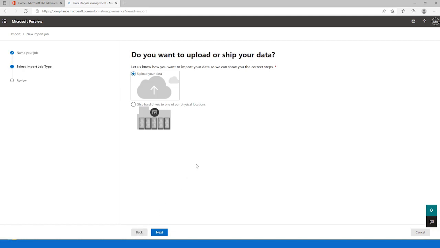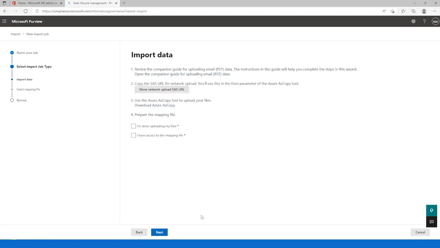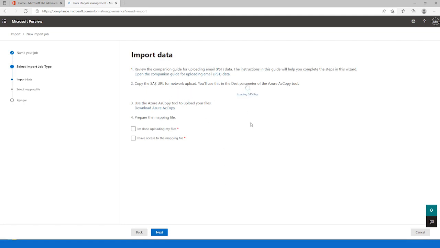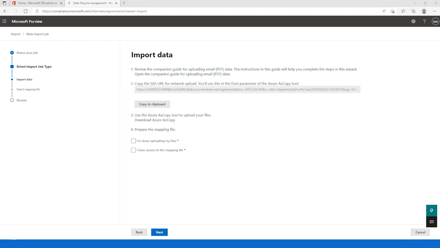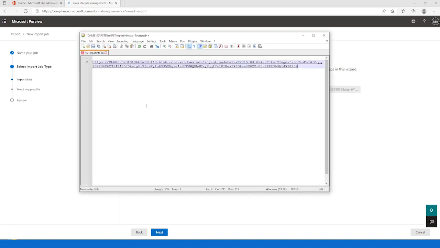You can see we have as an option shipping hard drives to Microsoft, but in this case, I'm just going to upload it. And so in order to do this, I'm going to copy the URL that includes a key that's going to be used with Azure AZ copy. What this is doing is it's allocating a storage location temporarily that I'm going to be able to upload to, and that storage location is identified by the SAS key. So here it is. I'll copy it to the clipboard and save it for later.